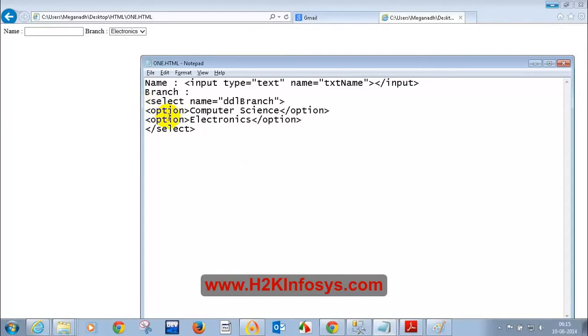What if I have another question. If I want to see the branch below name. Okay, good question. So if you want to see the branch below name, yeah, that is how we normally want to see. We don't want to see name and branch adjacent to each other. So we need to add a BR tag. BR tag, we need to add like this.